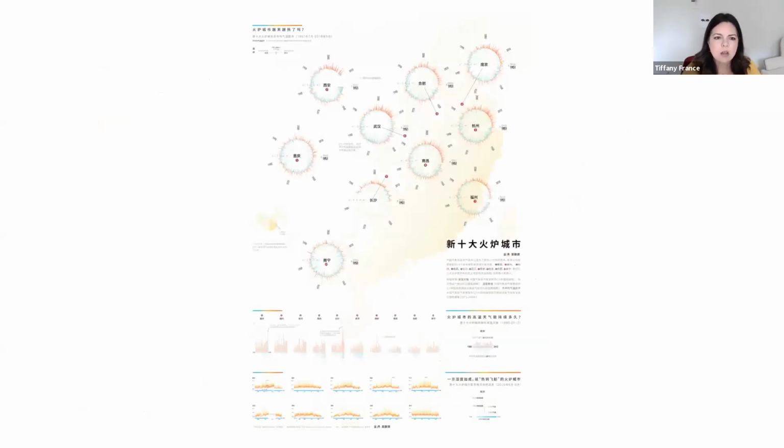This is another example of showing how to use flow in text, to not be afraid to take your text and really push it into your data viz, and not to think of it as a separate component. So this is called New Top 10 Furnace Cities in China, and it's from Yan Lu. And I like how he just uses the available space for callouts and text, and is helping the user of the visualization go on a journey.